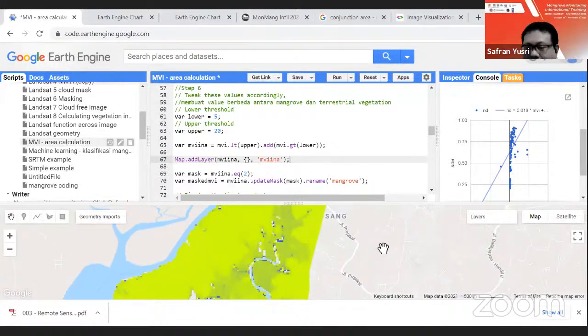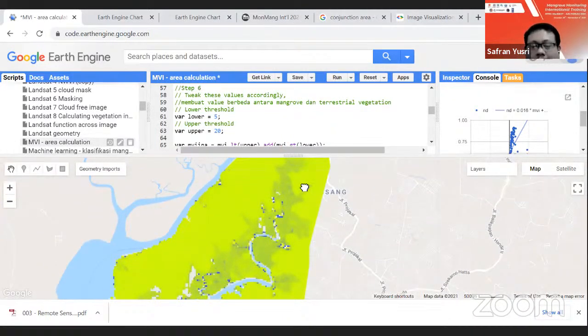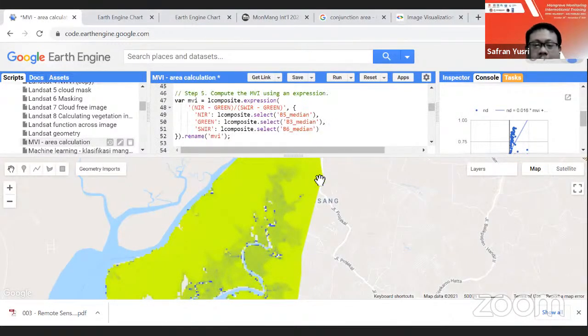Okay. Is it correct? Actually, the first thing is actually MVI is not a good predictor of mangrove health because it is only focusing on the discrimination aspect of mangroves and terrestrial vegetation. Therefore, it cannot distinguish between good mangrove condition or bad mangrove condition. Therefore, having a very low R square is actually expected.